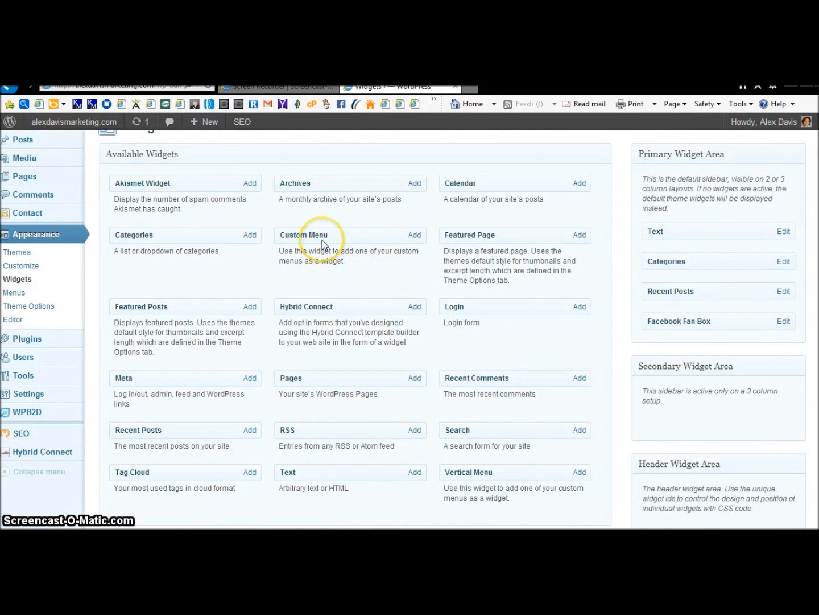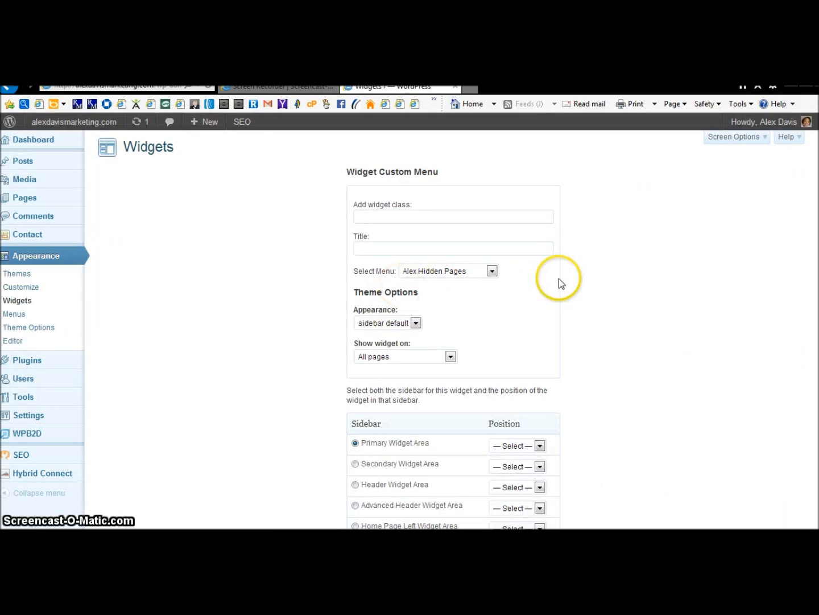I selected to use a custom menu because I tried several other ones that just seemed to not get me the function that I was looking for. So we're going to click on Add Custom Menu. This page will come up, and if you notice here, you can select your menu. So I'm simply going to go here and select one of the new menus that I just created: Earnings and Disclosure, Privacy Policy, or Terms and Conditions.